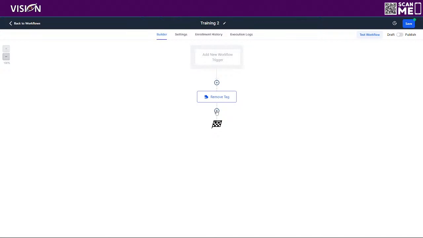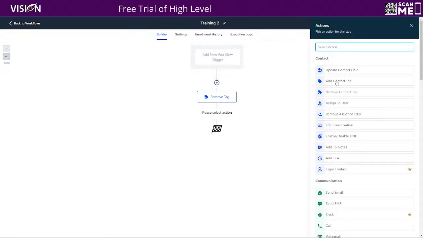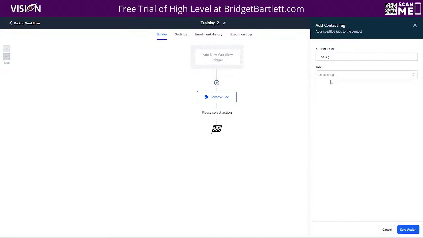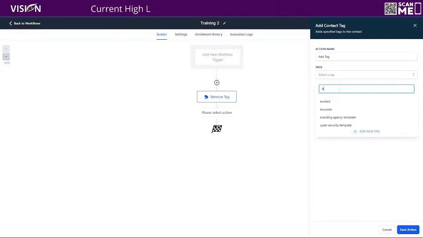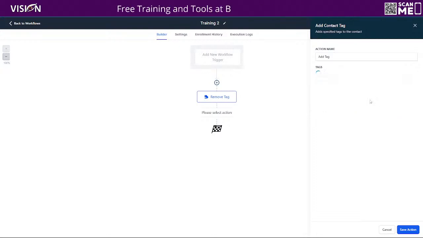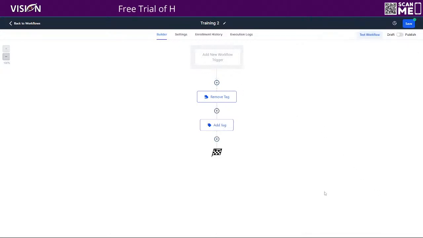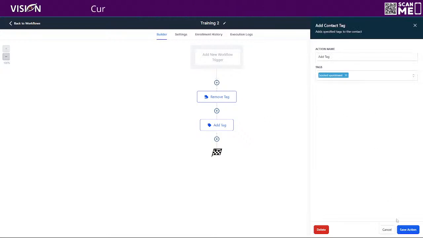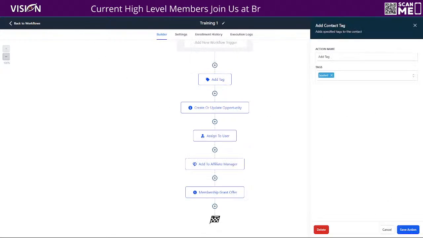Now what I want to do is add the tag that I really do want. So I'm going to choose add tag and then select here. So let's do booked and let's say appointment. Maybe that's the tag that I want to replace that with. Okay. So now, whenever they get pushed through this workflow, we're going to remove that book tag and add the booked appointment tag. Okay. So what's our next step here?